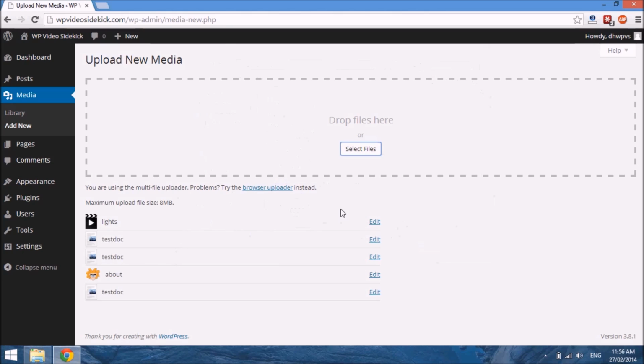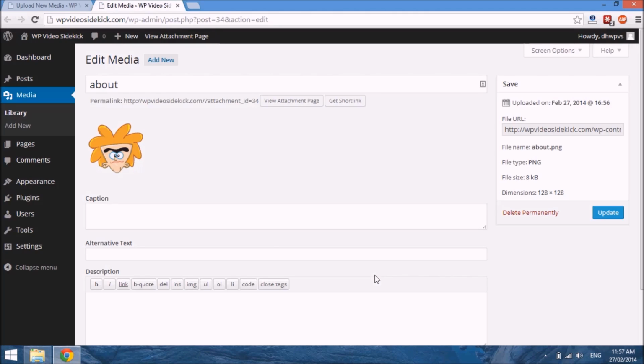So from the screen, you have the option to do some editing. Now, let's start with the image. If you select Edit, it takes you to another screen, and you can see our image. Now, I plan to use this image for our About Me page, and there are a couple of things that I need to take note of here.